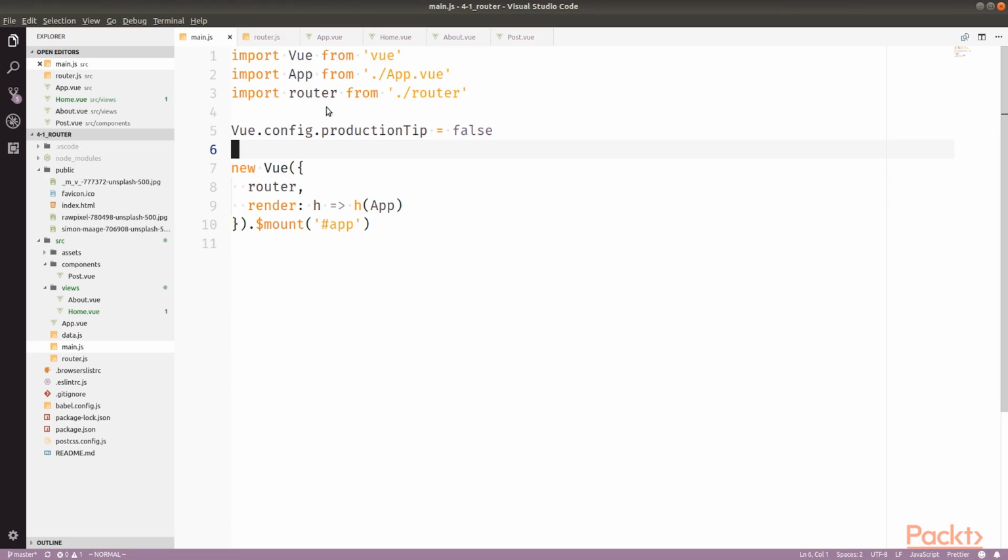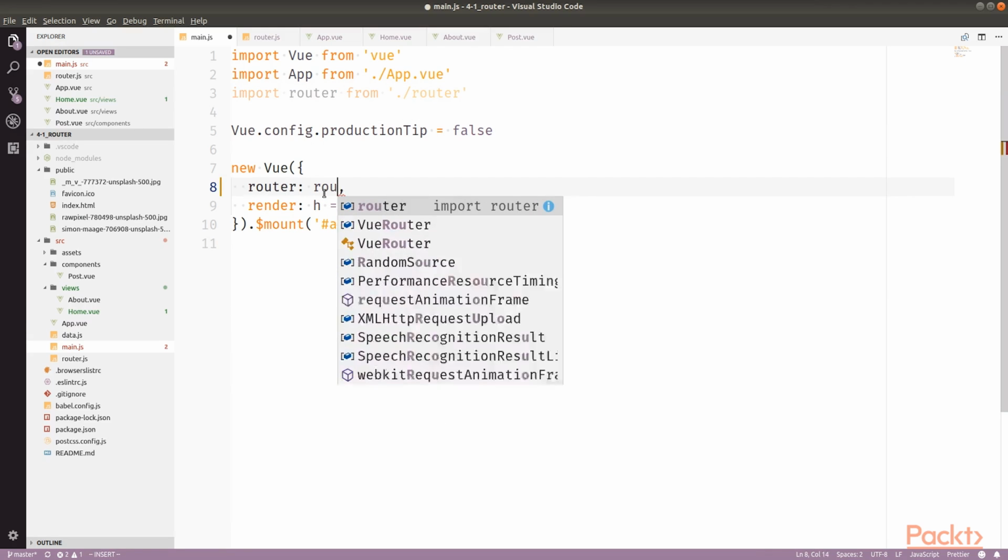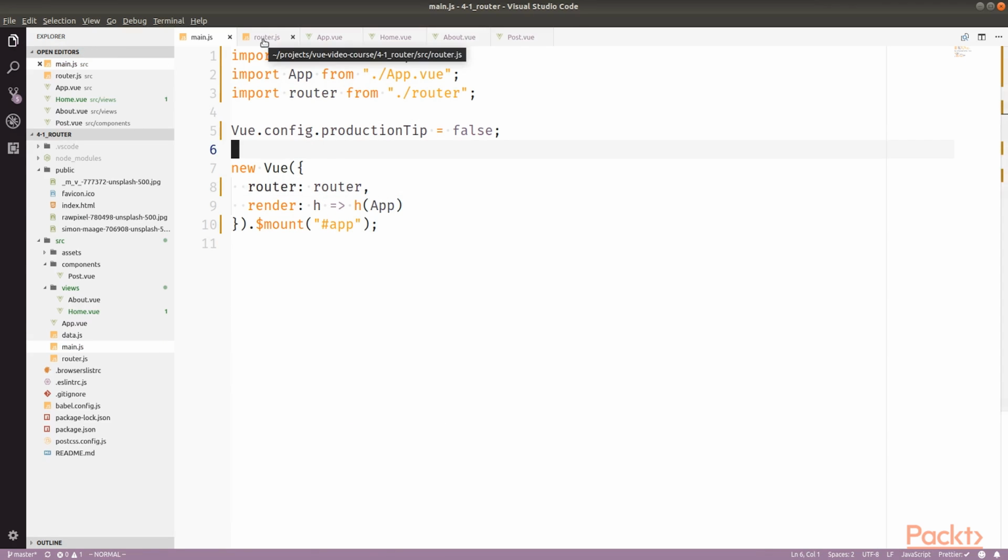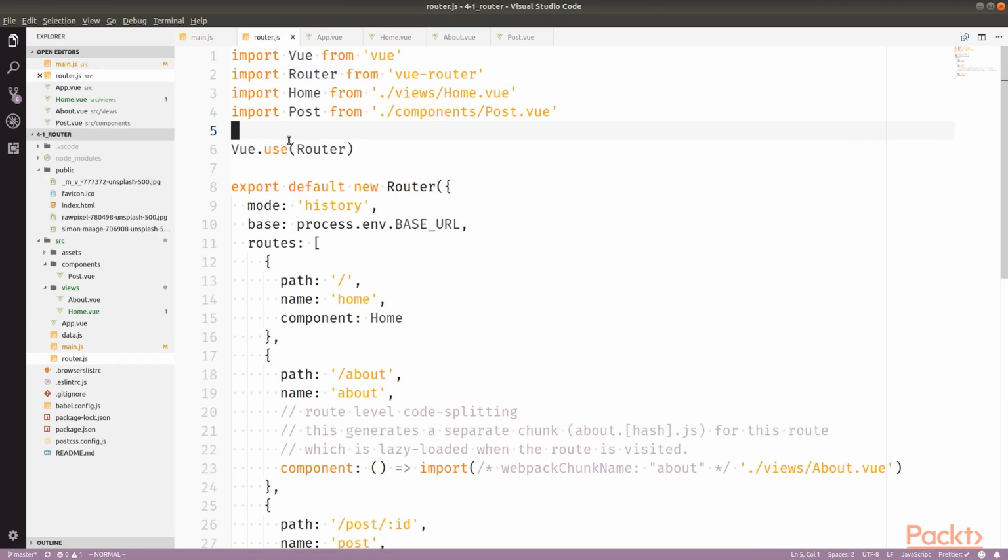In the main.js file, you will notice that we import the router from router. And then when we instantiate our Vue instance, we have a router defined. So this is the equivalent of writing router: router. All right, let's see what our router file consists of.